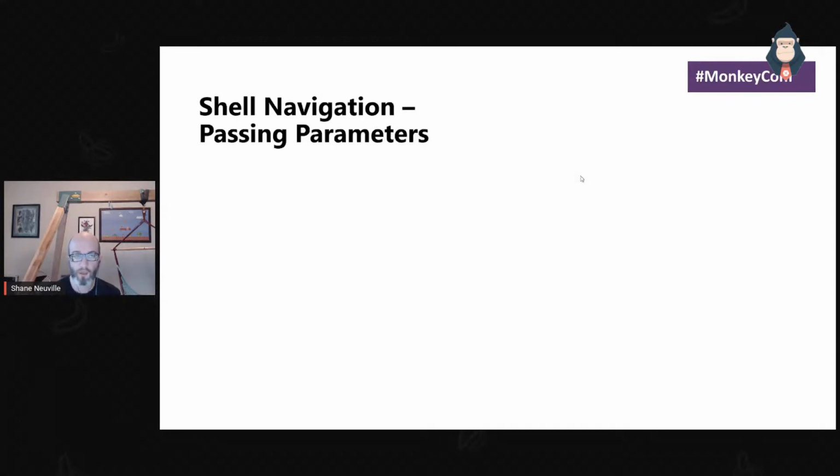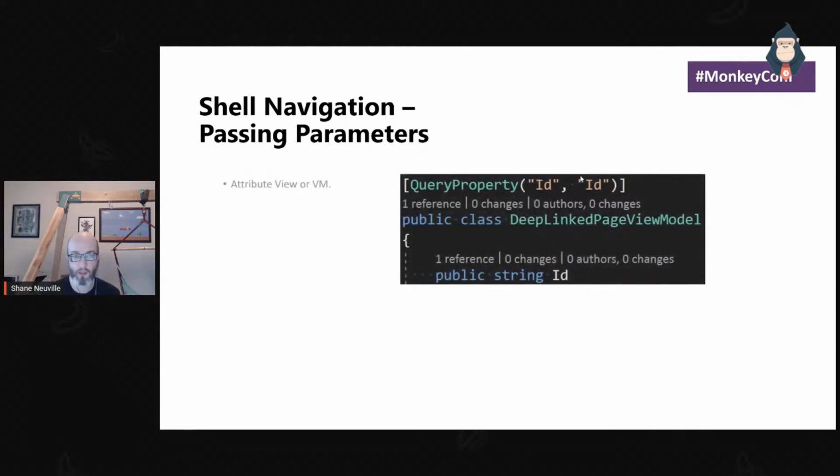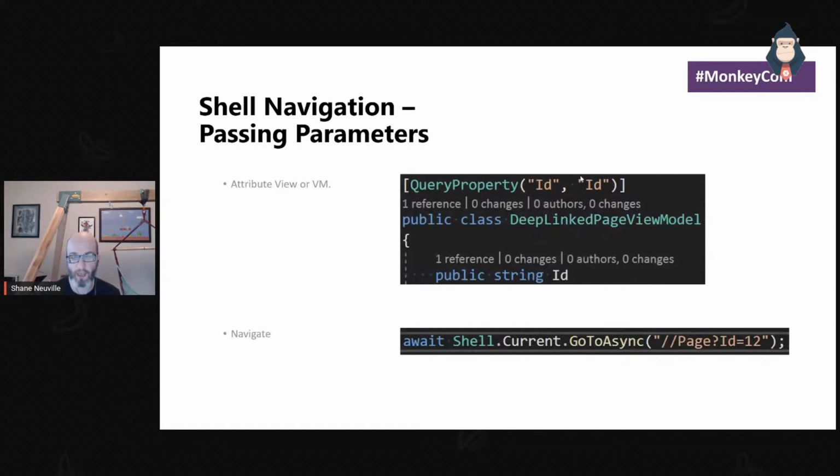So it also has a nice idea of passing parameters. This is a really cool way of passing data between your view models. You can basically attribute your view model, and then you navigate, and now the ID just gets plopped into your view model. So instead of having to figure out how to wire together, for example, if you want to go from one tabbed page to another tab, or if you want to go to a different flyout page, like with master details, you basically have to switch out the master or switch out the detail, and then go from there.